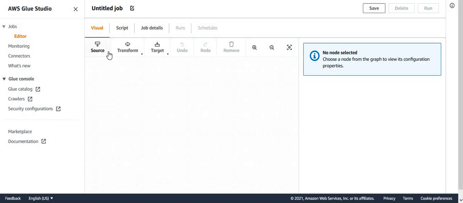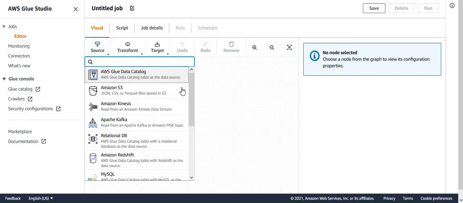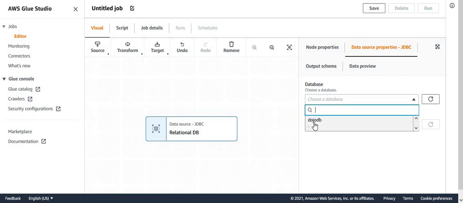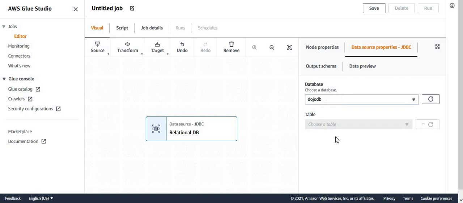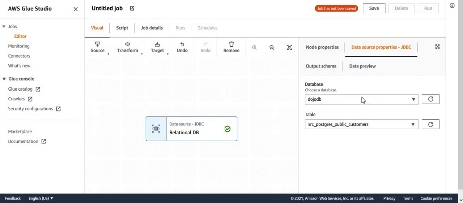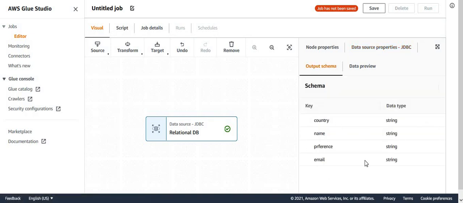So first thing, I select my source. So I want to source from actually relational database. So I want to use my JDBC data source. So it uses catalog actually end of day. So if I select this one, you say, okay, I'm using DojoDB database, and my table is SRC Postgres public customers. So you can see here, so if I go to output schema, it has identified the schema, so all good.